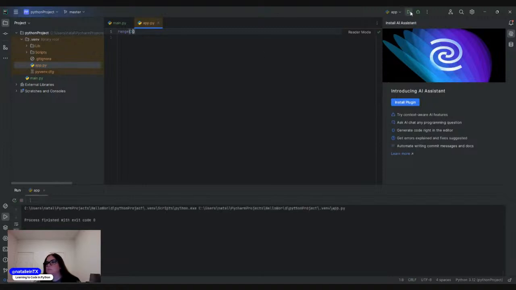Let me show you. So, let's call that numbers. So this is the range object. In this object, we're going to have the numbers 0 to 5, but excluding 5.